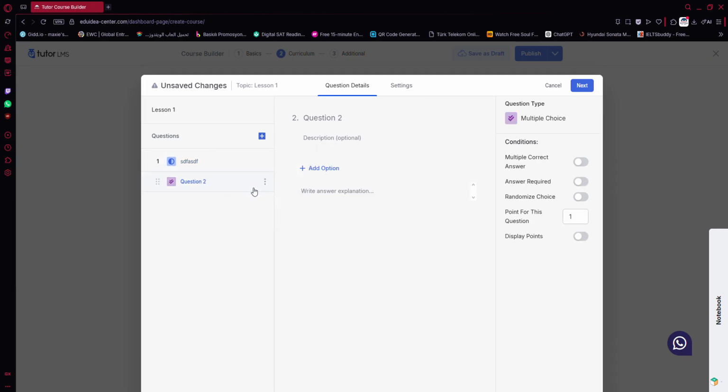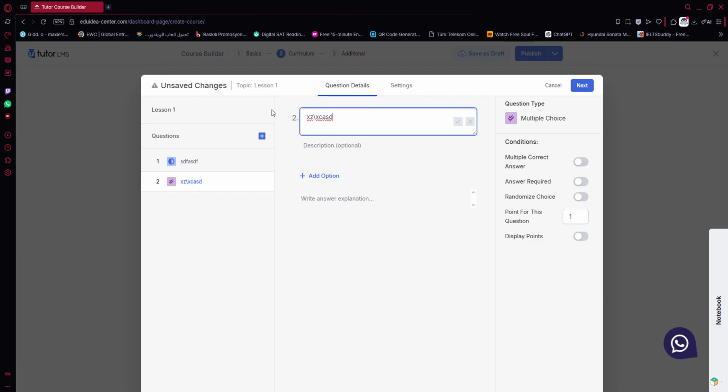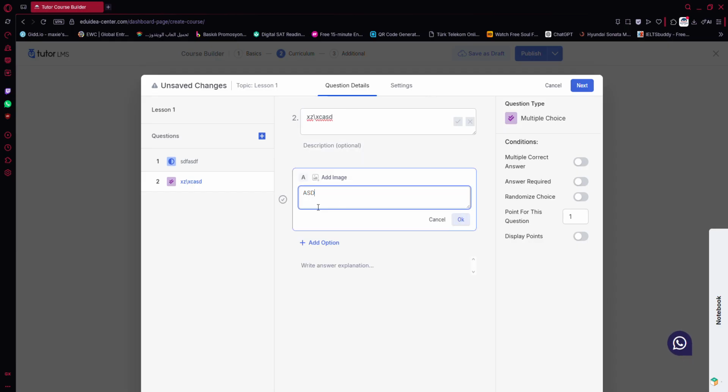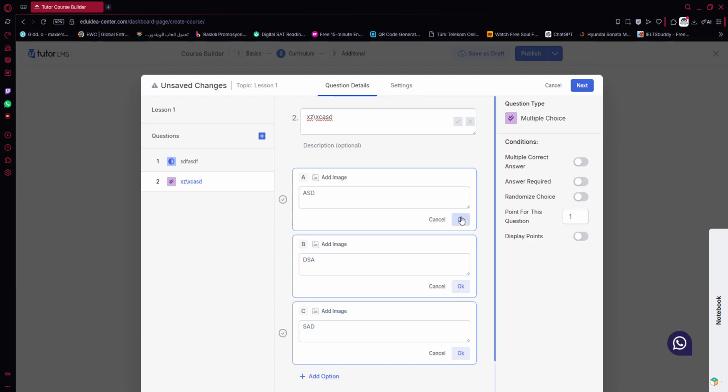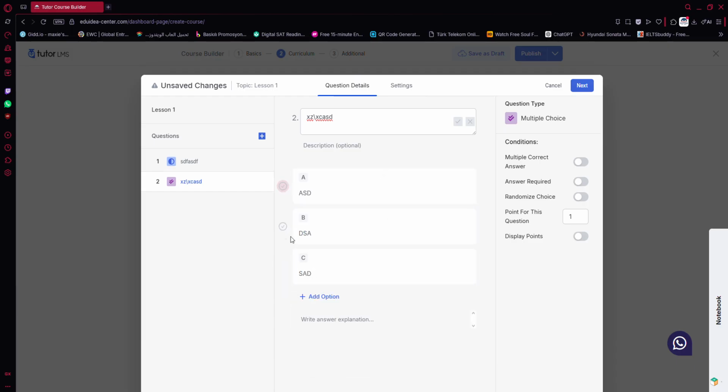Then we have the multiple choice. You add a question, and you can check for the first one, the second one, and the third one, for example. Don't forget to click OK, and you choose which one is correct. So this one is correct, for example.